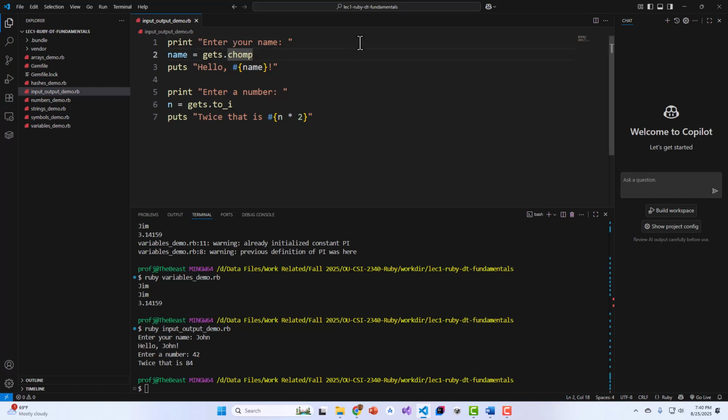So language tie-ins, I would say that for Python, it's similar to using print and input. With C++, it's similar to using cout with the stream insertion operator and cin with the stream extraction operator. And for Java, of course, we would have something like System.out.println to do output, and then using a Scanner to get input. Okay. All right.